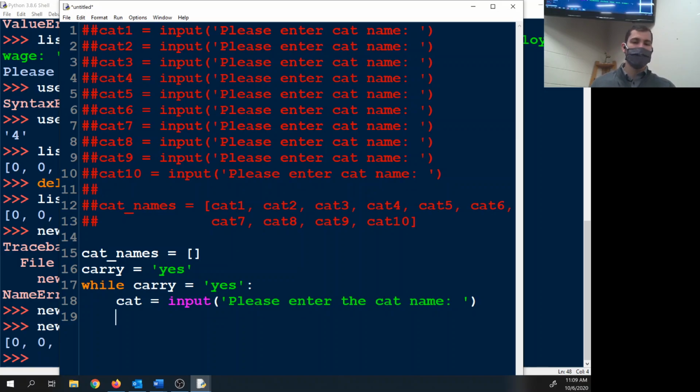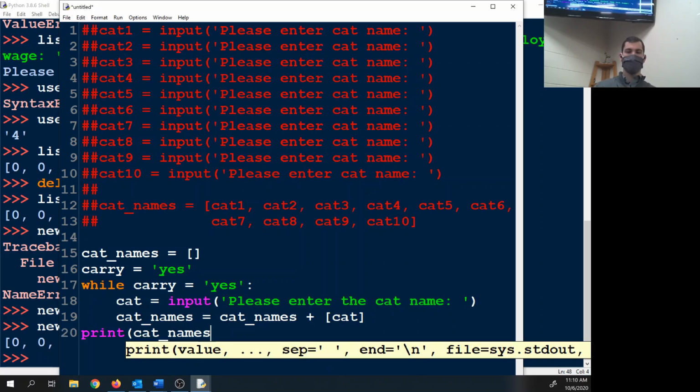And how would we add cat to cat names? How do we add lists together? Cat names equals cat names plus cat. You're very close. You're missing something. How do we make just the name cat, whatever they type in, a list? If we do that, it will make a list of the letters. We don't want to do that. We want the name itself to be its own list. We just need to do something to cat. Oh, you need to put string, bracket term. Yep. Now we have a list of the cat name, and we add that to cat names. And when we're done, we will print cat underscore names.